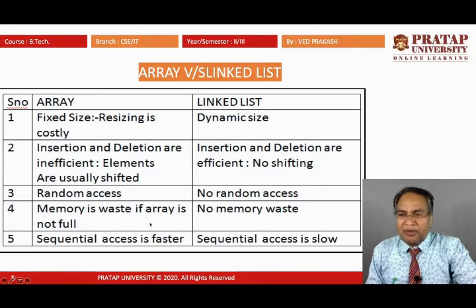Fourth point is that memory in an array is mostly wasted when our array is not full, while our linked list is created in a dynamic way, so there is no memory wastage. Fifth point is that in an array, sequential access is faster, while sequential access in a linked list is slower. So in a sequential way we can quickly access an array, but this is not applicable in a linked list.